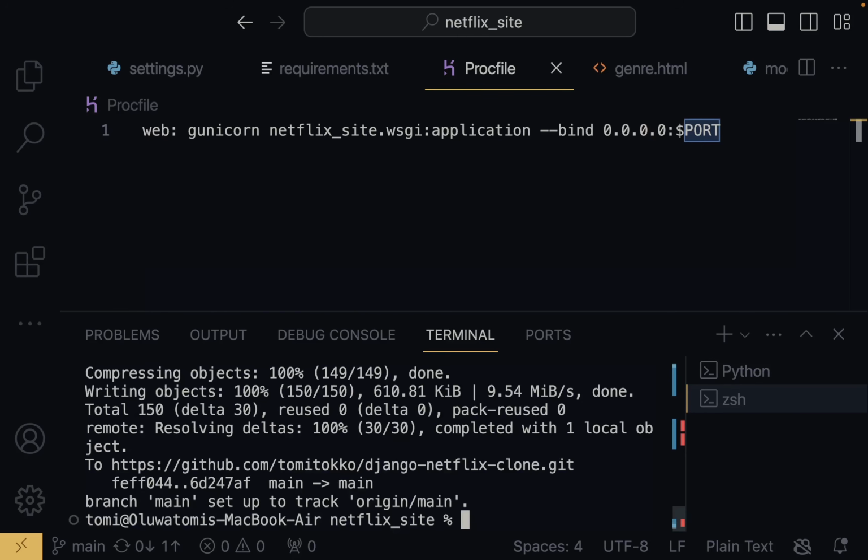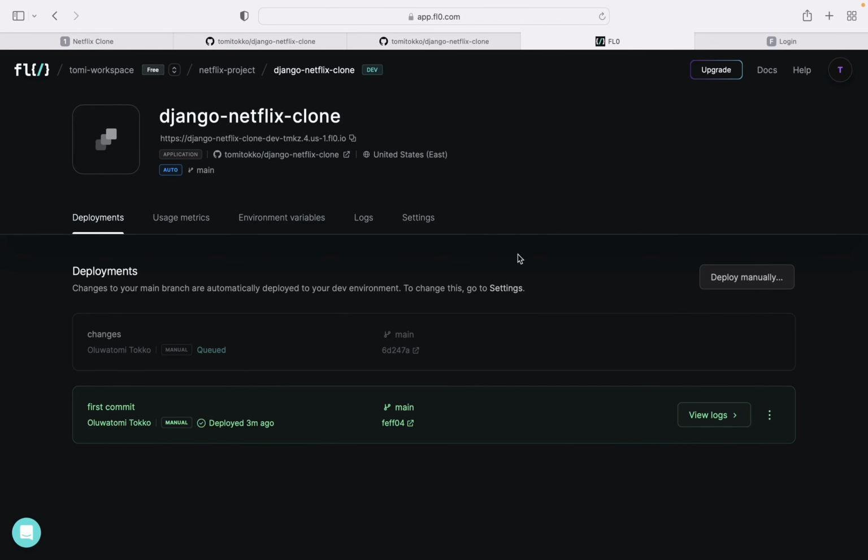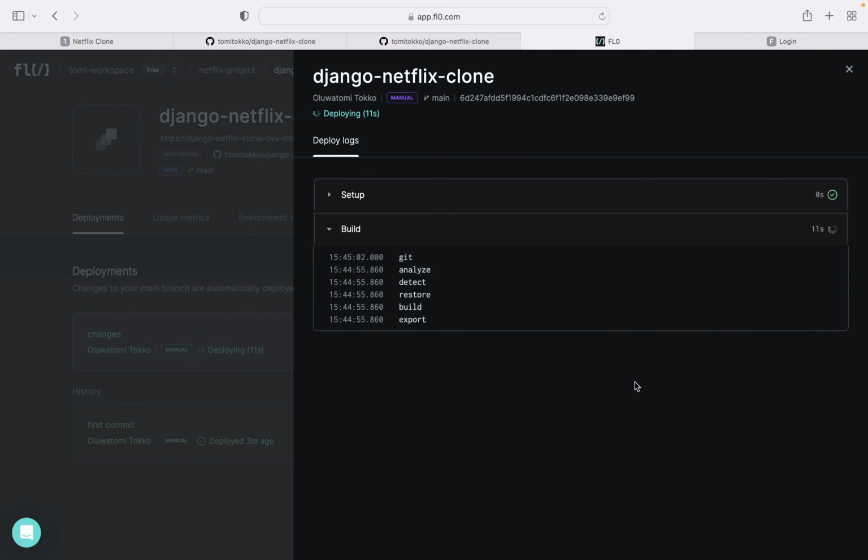Now let's give it a few seconds. That has been done successfully. And now if we come back to Flow, you're going to see that automatically it has seen the changes we made and it's just going to start redeploying. So let's view the logs again. Once we view the logs, this is going to start redeploying. I'm going to pause the video and I'm going to be back once this has been done.